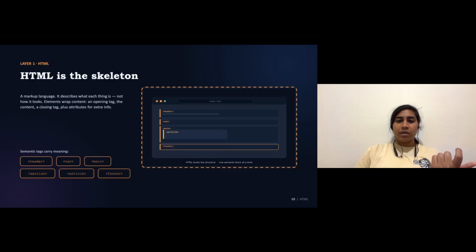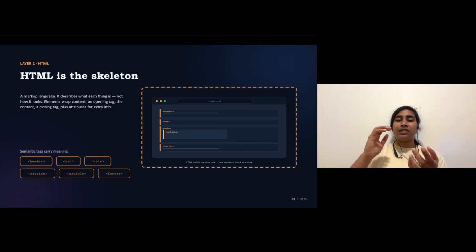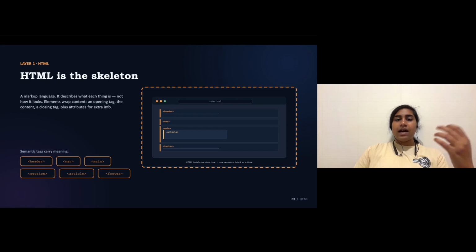So let's start with HTML, the structure basically. HTML is not really a programming language, it's a markup language. Its whole job is to describe what is on the page, not how it looks, just what it is. So this is a heading, this is a paragraph, this is an image, this is a form. You write it using elements, and an element is just an opening tag, some content, and then a closing tag. Inside that opening tag you can add attributes, which are basically a name and a value that give the browser some extra information.